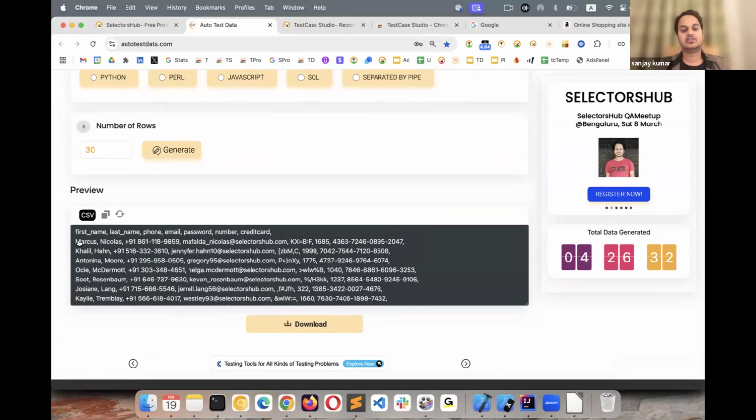You will see that data is not like ABC, XYZ, something very fake. It's a kind of genuine data, which will be helpful for me. So I can see that, okay, this is working fine for me.